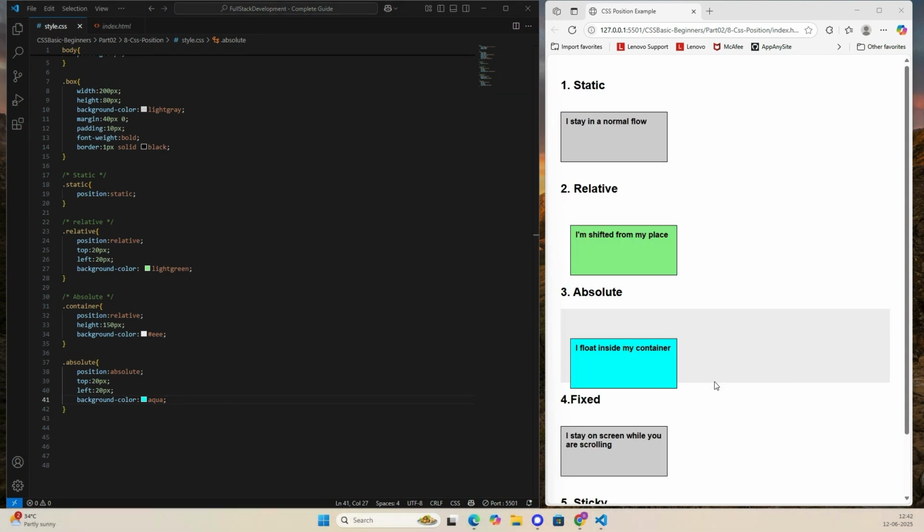If you observe the browser here, the absolute element is placed inside the container exactly 20 pixels from the top and 20 pixels from the left. Here the relative shifts the element but keeps its space, and coming to the absolute, it removes the element from the flow and positions it relative to the nearest parent. It always positions based on the closest relative parent, that is nothing but the container. Okay, let's move to the next value, that is fixed.